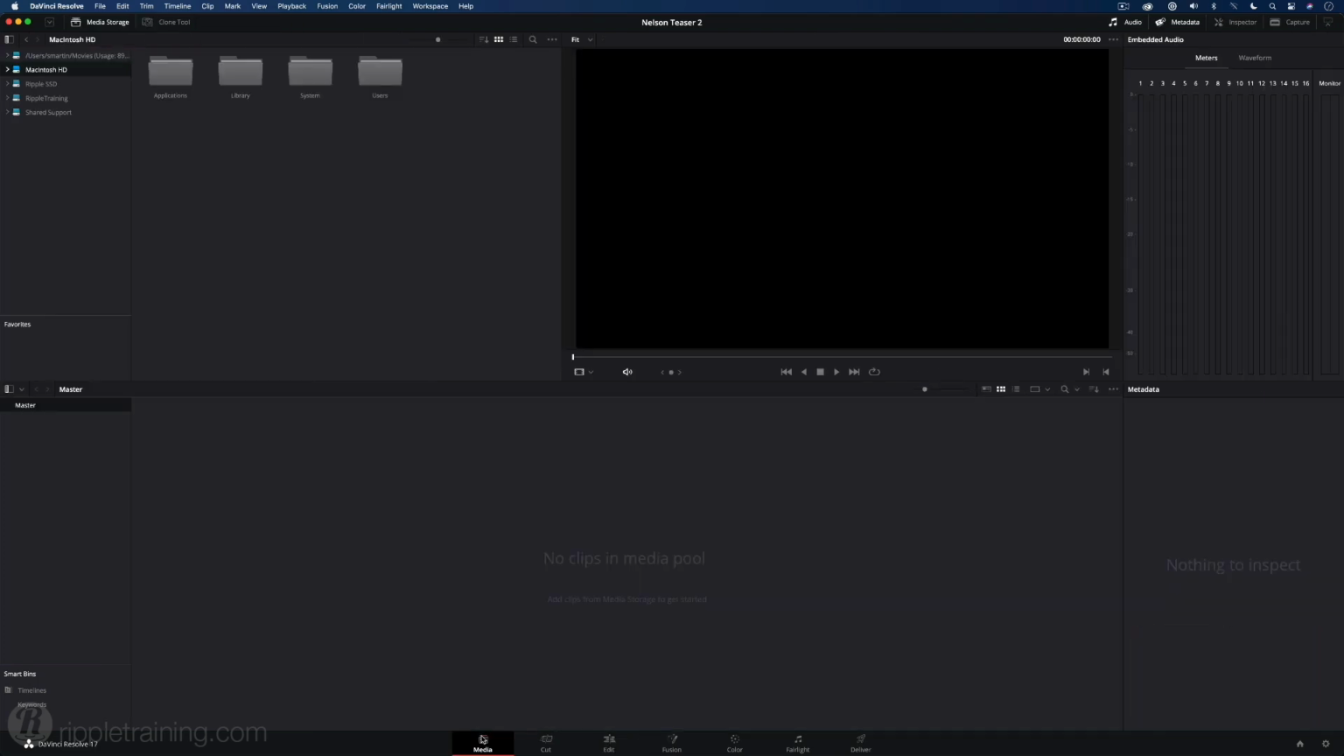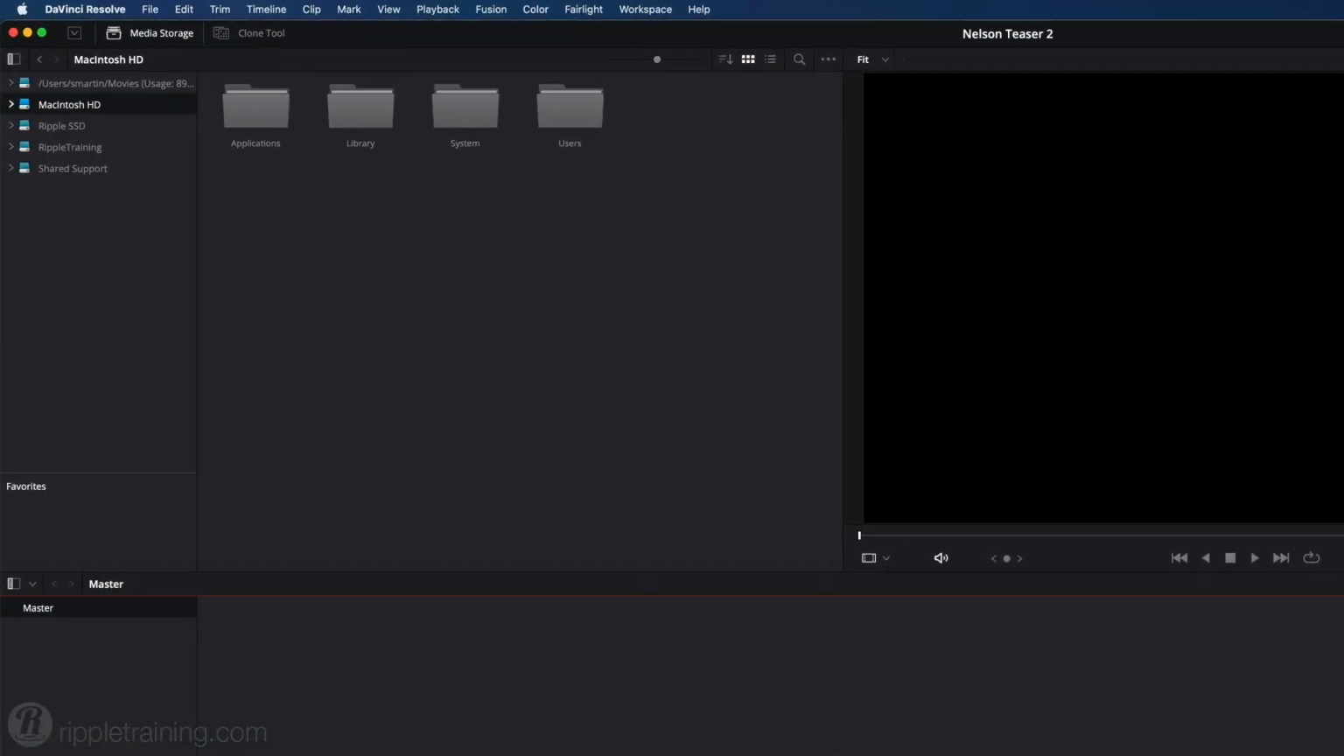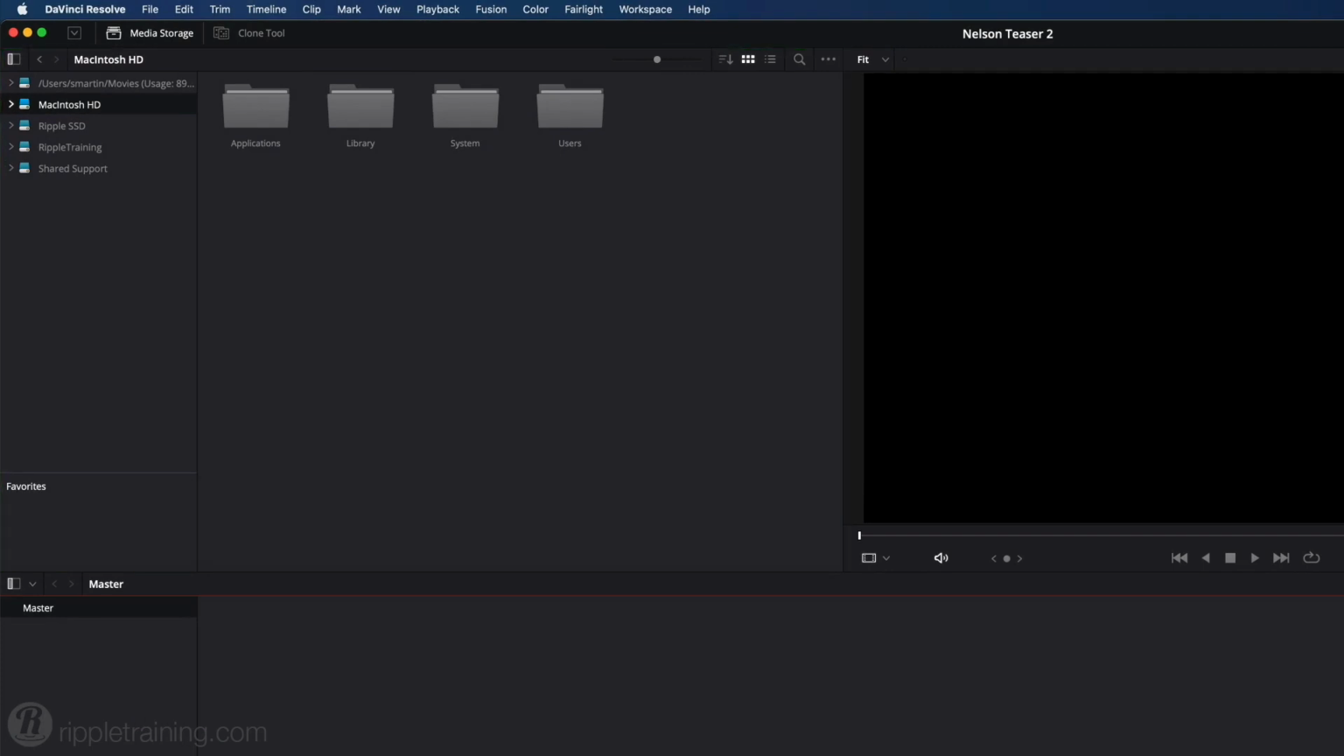I like to think of the media page as one giant import window. The media page is divided into 5 different areas, designed to make it easy to find, select, and work with media in your project. At the top of the window is a toolbar that reveals and hides different parts of the user interface. In the upper left is a media storage browser. This allows you to browse your computer's entire file system to locate media for your project.